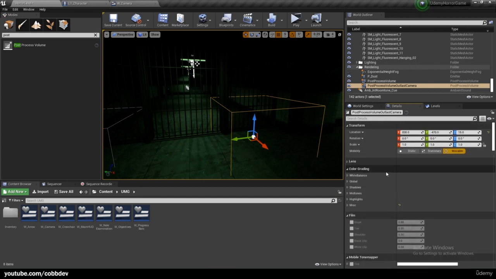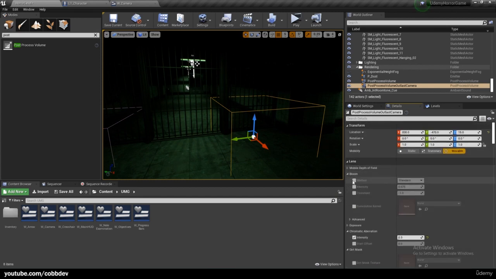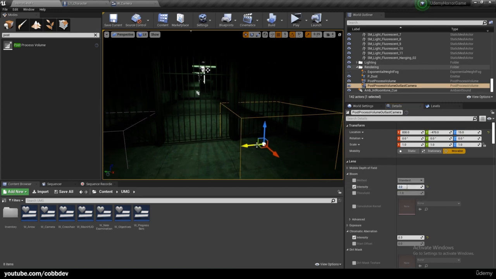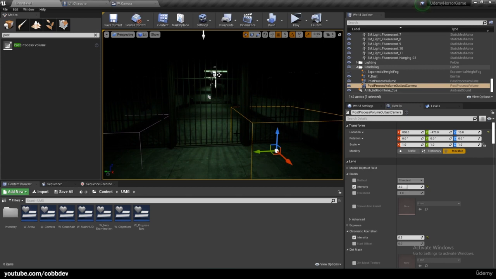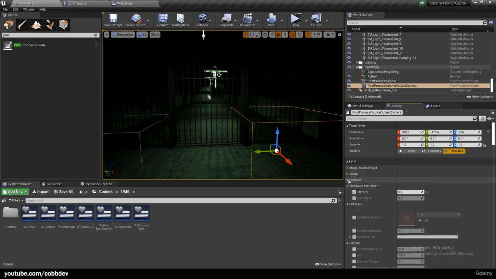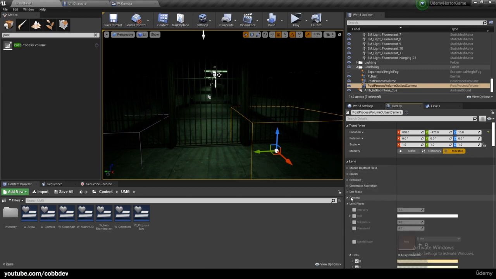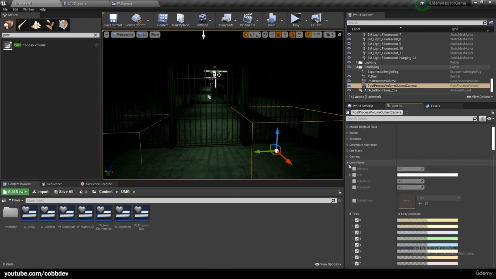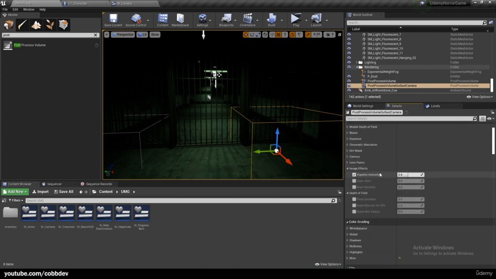We want to up the bloom, just so it fringes the light a bit more. I want to add more of a vignette, so that is right here, vignette intensity. I'm going to change this to 0.8, and I'm going to up the grain a lot, so the intensity I'm going to put at 0.7 and the jitter at 0.6.